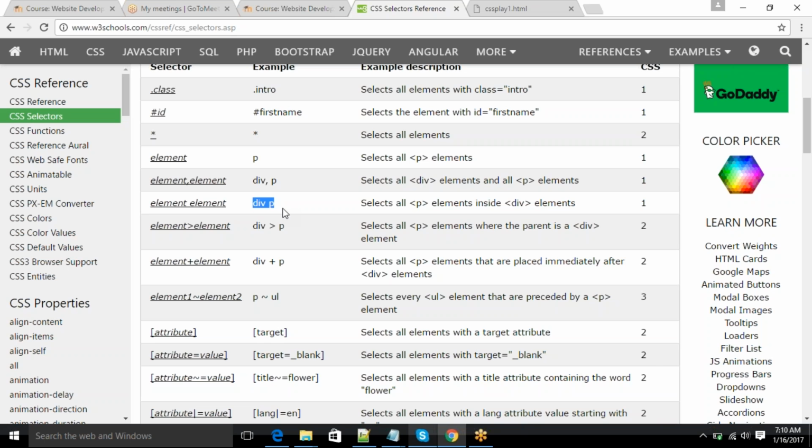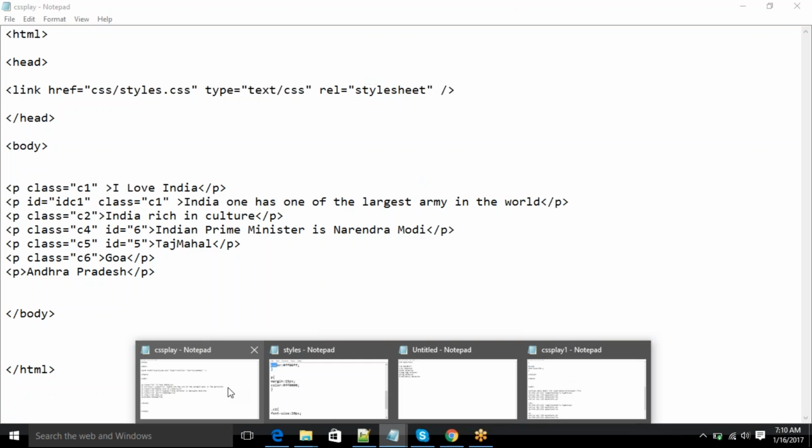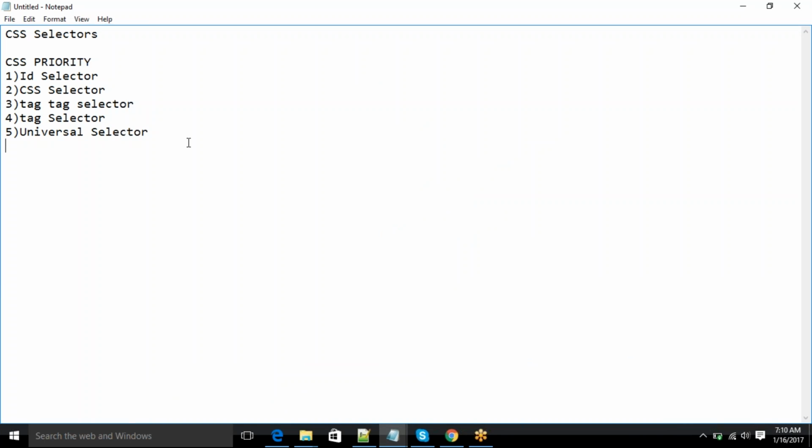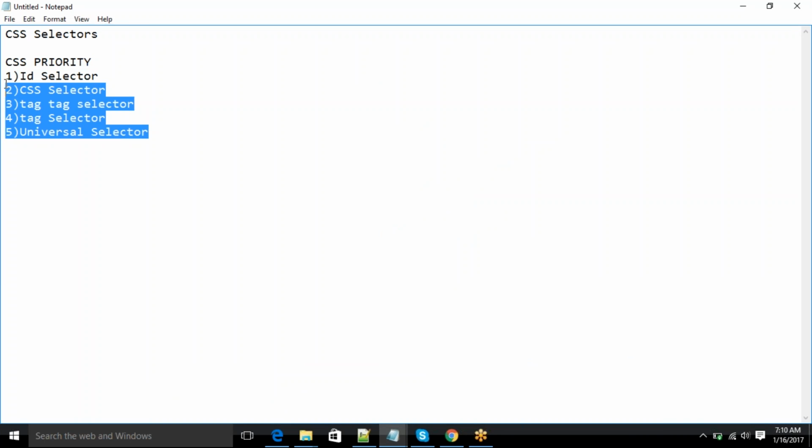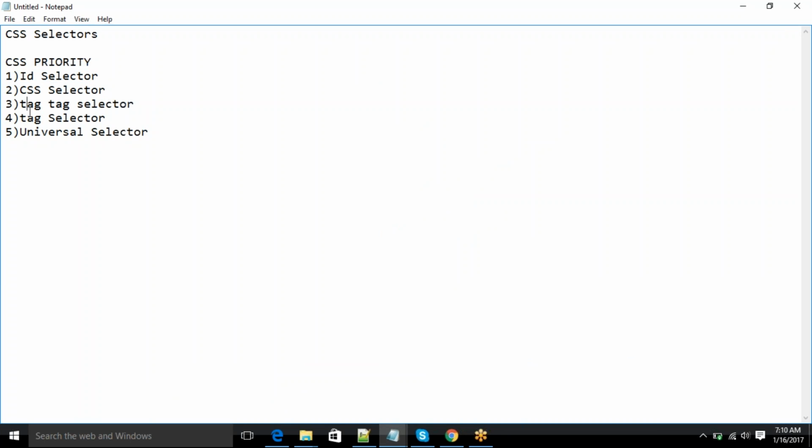Test all these attributes and provide me this list: which one is taking highest priority, with numbering. You can say, for example, the tag selector is taking higher priority than another tag selector. And let's test: why don't you test this with a class selector and an ID selector?